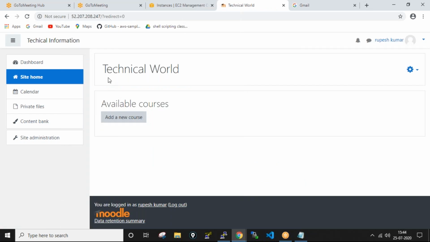So this is the installation of a Moodle server. So your server will look like this when you install your Moodle server on your Ubuntu, right? So the Moodle server configuration has been done. So any queries? Please let me know if you have any queries regarding the Moodle server installation.